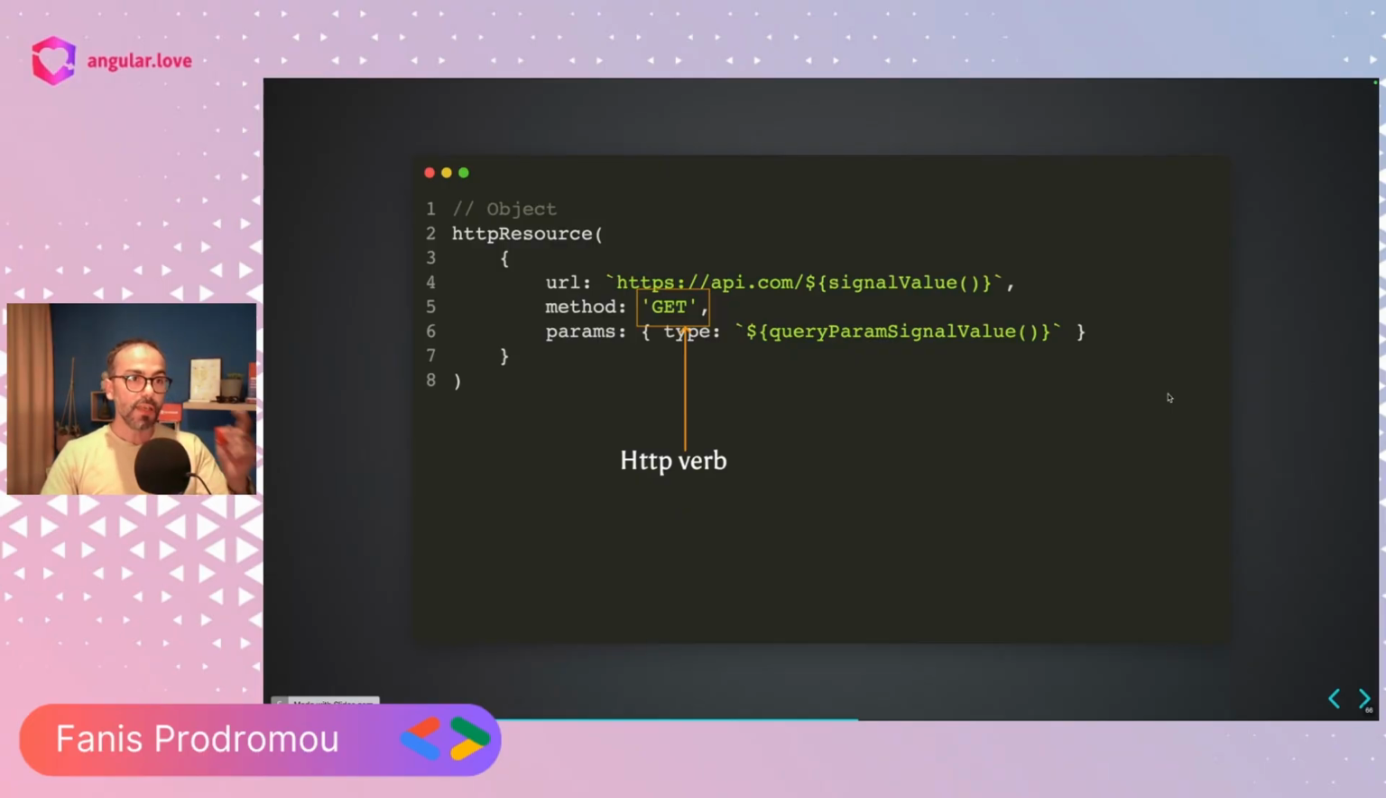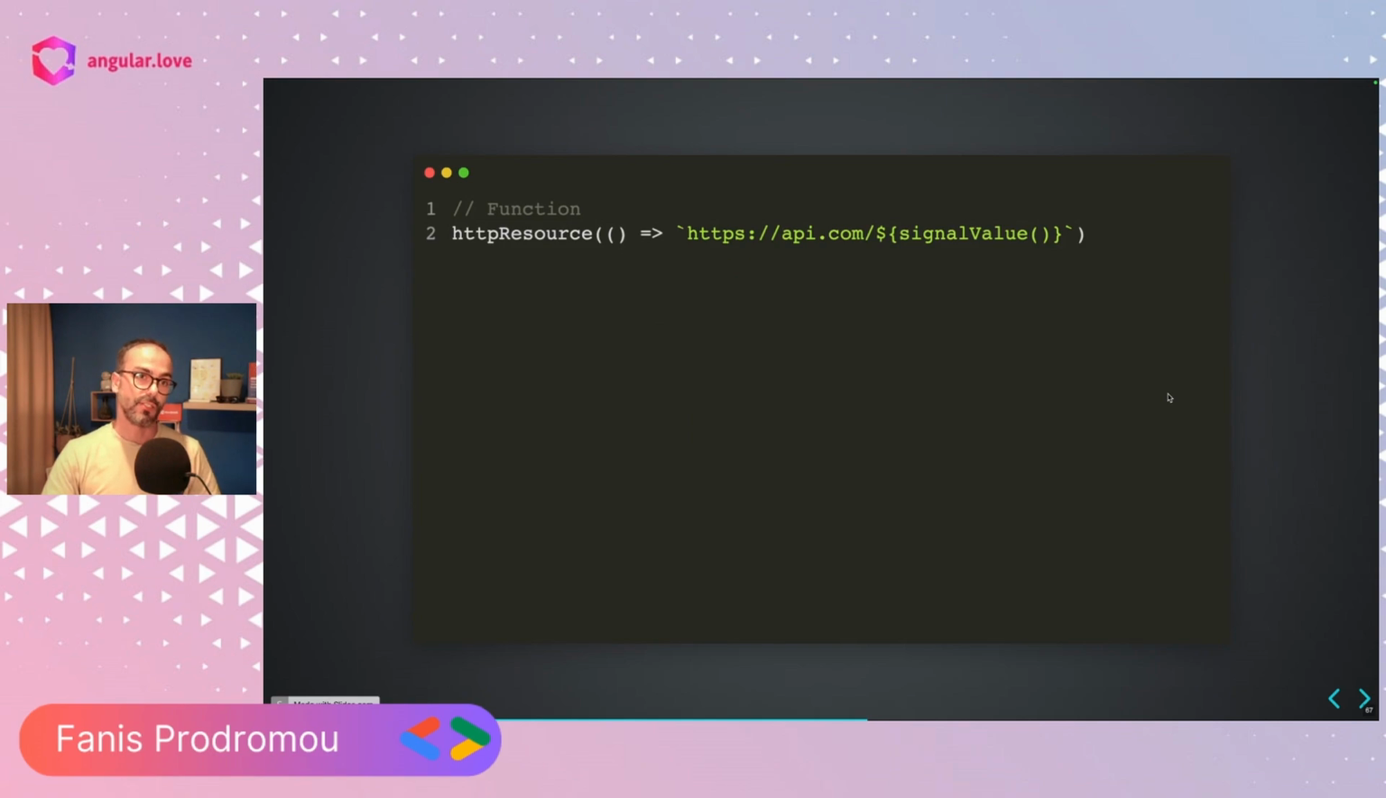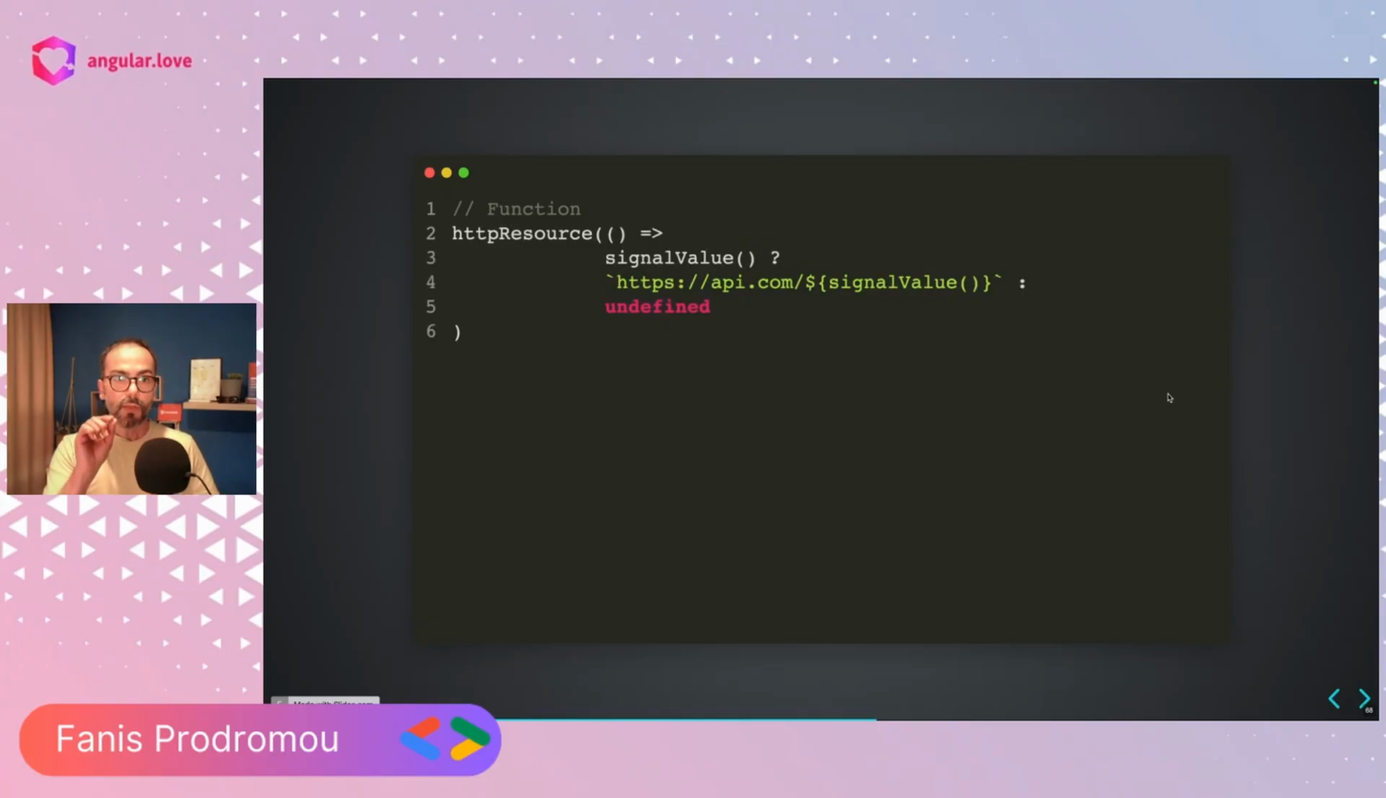And now let's see the third one, which is the function. But wait a minute. This one seems similar to the string. The only difference here is that we have this kind of arrow function. Why is this a difference? Using an arrow function, it means that we can also have a condition, and if we return undefined, we won't invoke any HTTP call. So this is how to use string, object, and function.